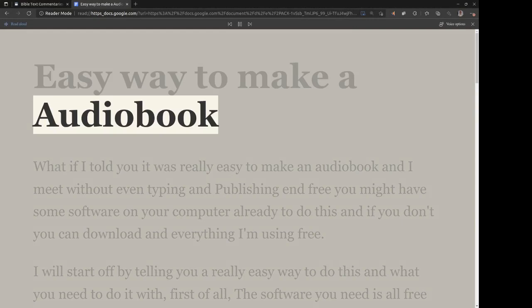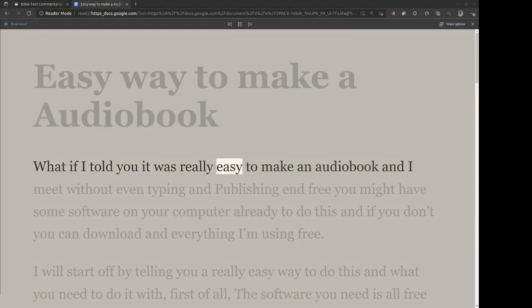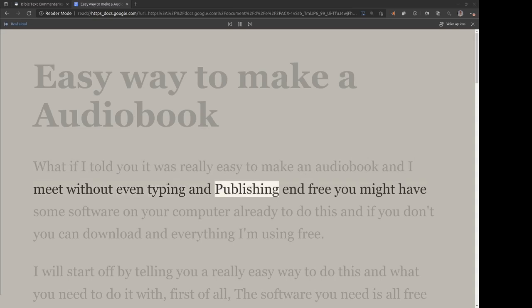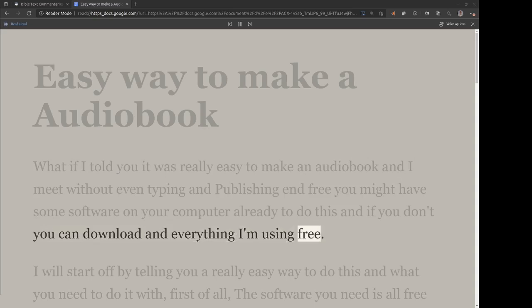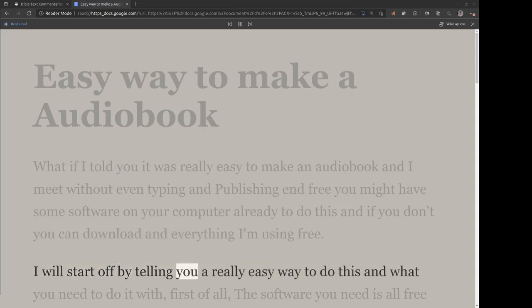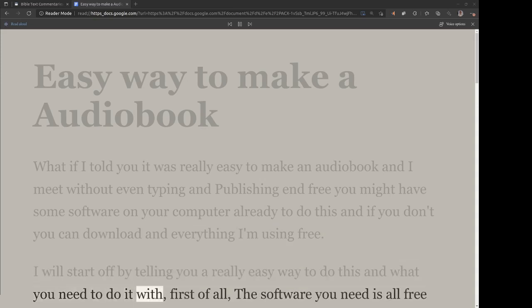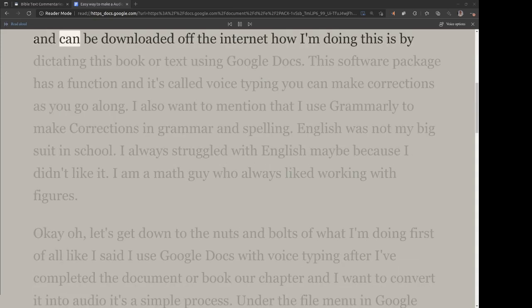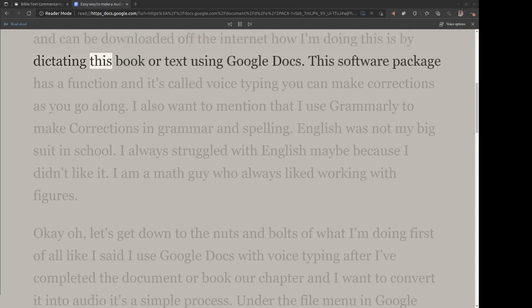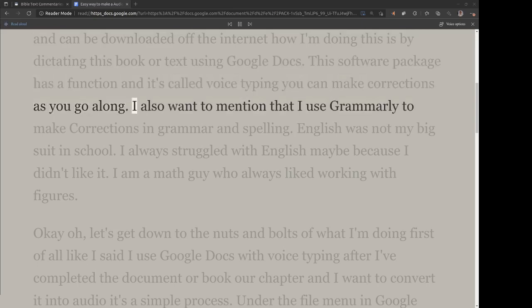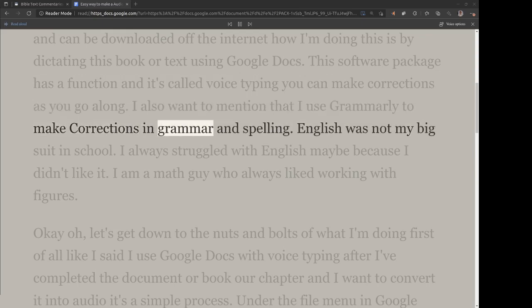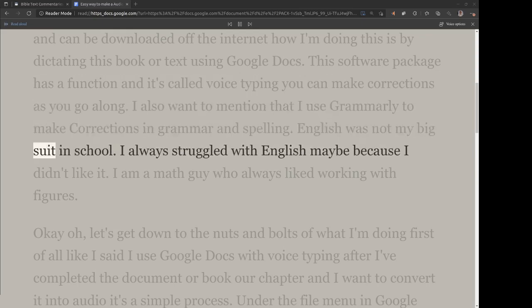Easy way to make an audiobook. What if I told you it was really easy to make an audiobook, without even typing, and publishing, and free? You might have some software on your computer already to do this, and if you don't, you can download it, and everything I'm using is free. I will start off by telling you a really easy way to do this, and what you need to do it with. First of all, the software you need is all free, and can be downloaded off the internet. How I'm doing this is by dictating this book or text using Google Docs. This software package has a function called voice typing. You can make corrections as you go along. I also want to mention that I use Grammarly to make corrections in grammar and spelling. English was not my big suit in school. I always struggled with English, maybe because I didn't like it.